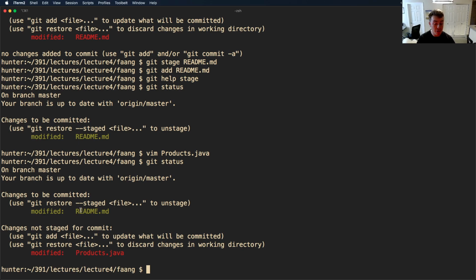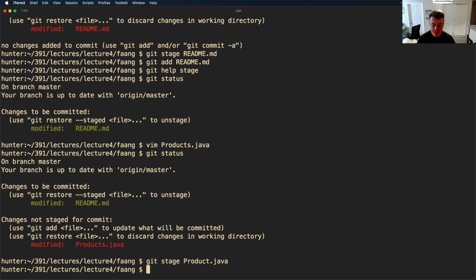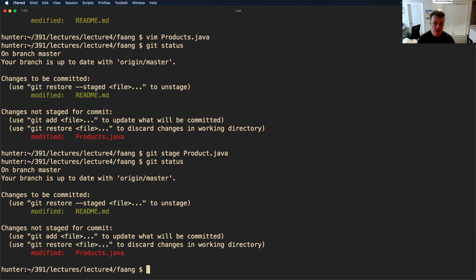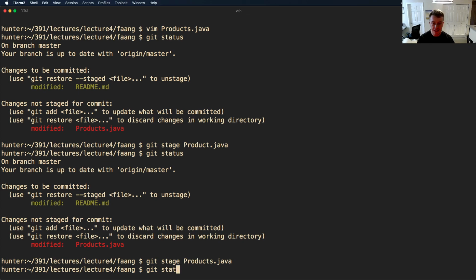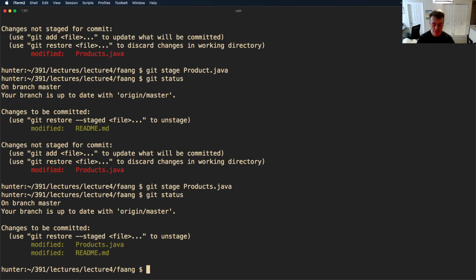So if I were to commit right now, the only thing that would be added in that local version of my repo is this change to the README. I'm not going to worry about that case of committing one thing but not another quite yet. So I'm just going to go ahead and add products.java, stage it to our staging area. And then if I do git status, you can see, whoops, I typed the wrong name. Git stage products.java. And then if I do git status, it shows I've staged both of those things.